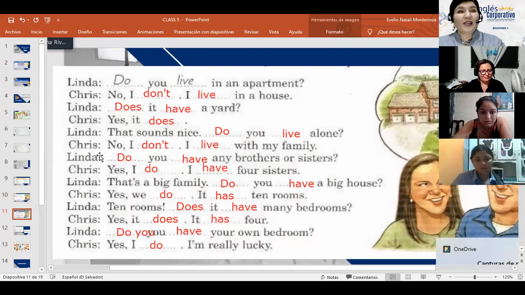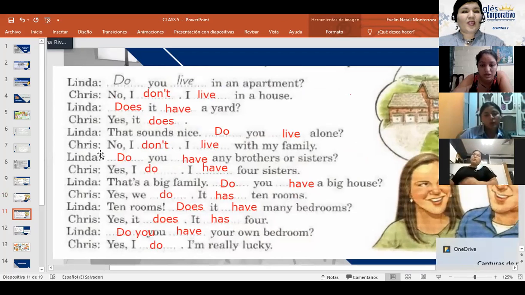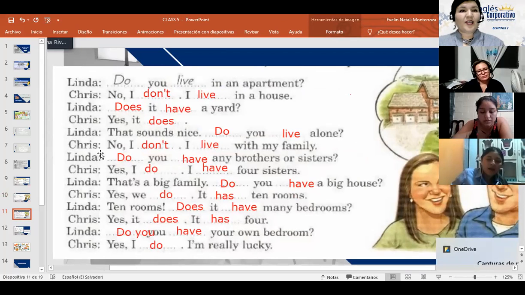Do you live in an apartment? No, I don't. I live in a house. Does it have a yard? Yes, it does. That sounds nice. Do you live alone? No, I don't. I live with my family.